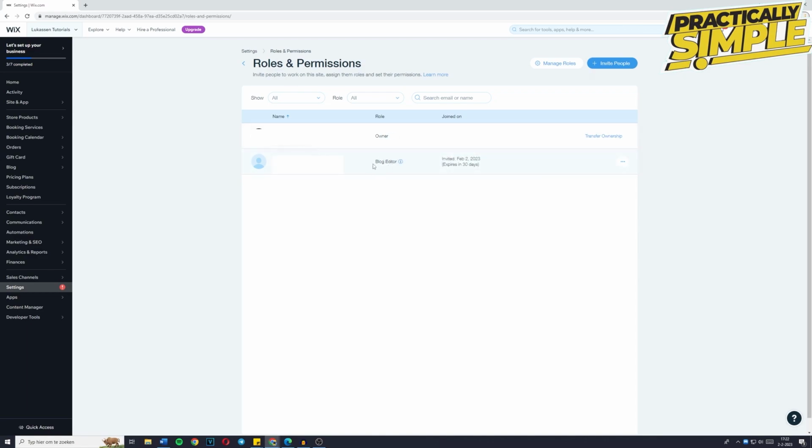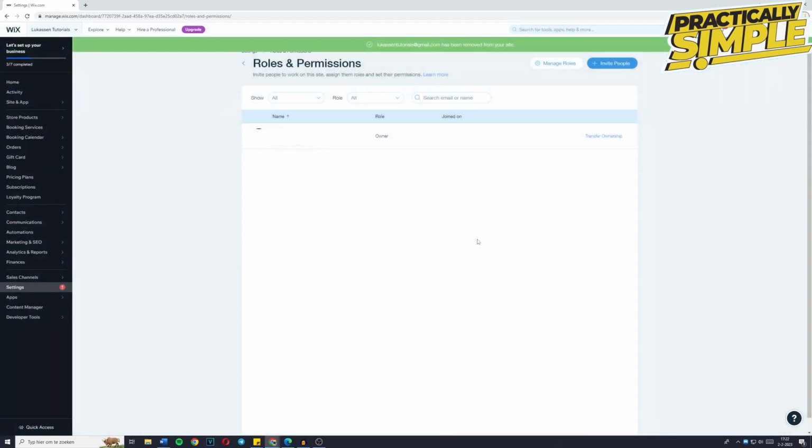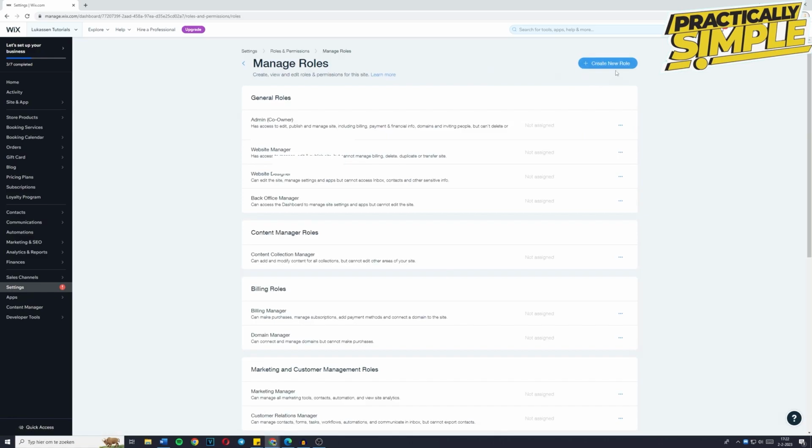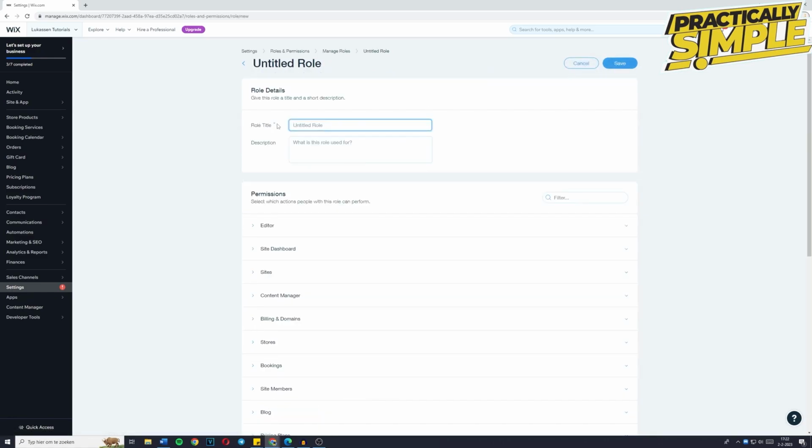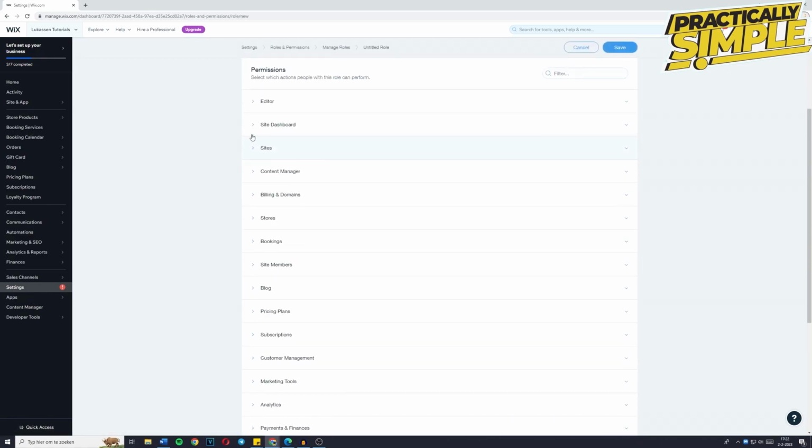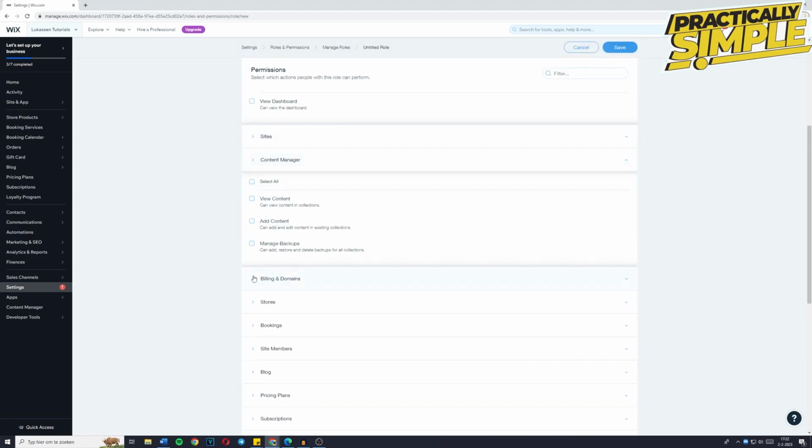Now just one quick notice: if you want to create a custom role, you can do that by going to Manage Roles, and then you can click on Create a New Role. Here you can add a title, you can add a description, and you can also set all the permissions you would want that role to have.